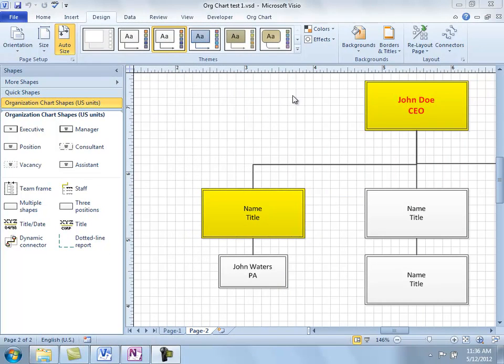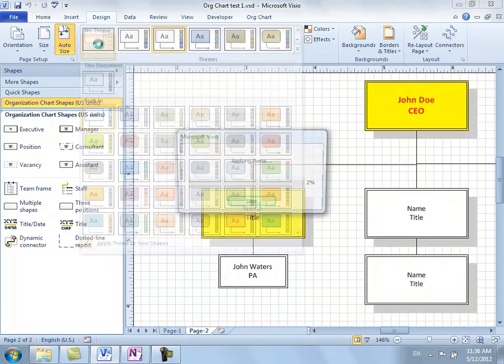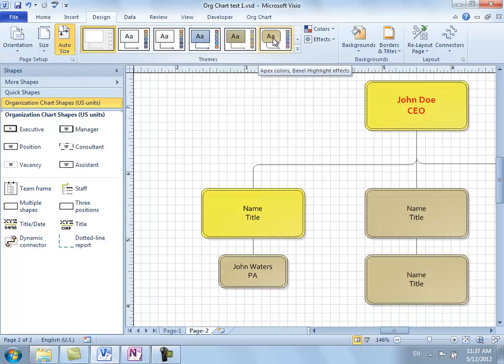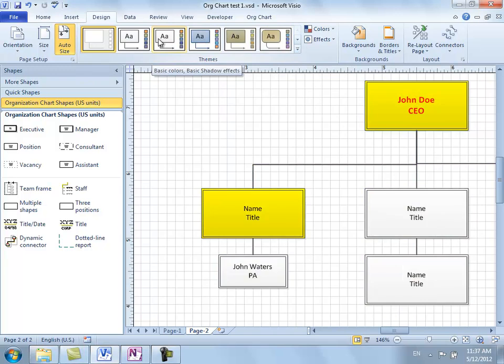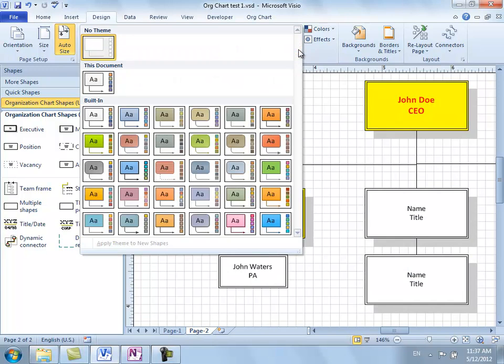Now let me first of all use the More button here to look at the full gallery again, and note in this current org chart we have the basic theme, basic colours, basic shadow effects used by all pages. It's, if you like, the starter theme. We could choose no theme, and if you choose no theme, watch what happens now as you hover over each of these. You still have the issue that the yellow ones stay yellow, but there is in effect no specific theme applied to this diagram at all. Let's go back to the basic one again.